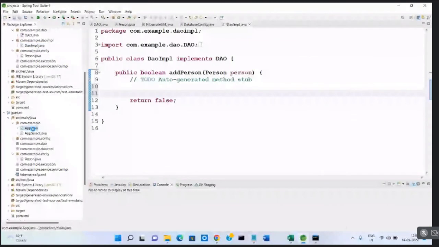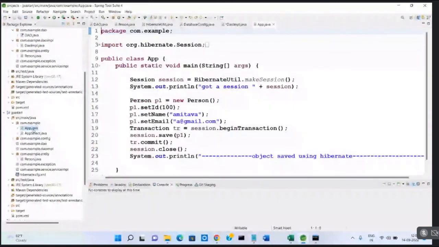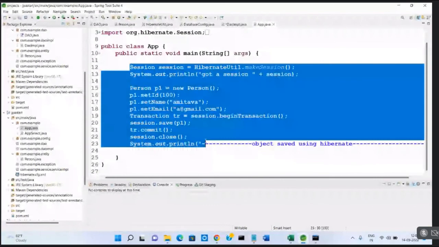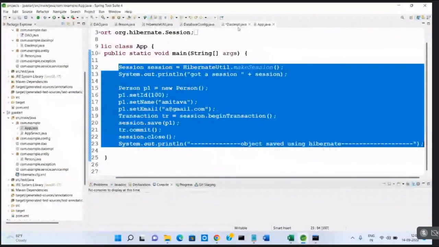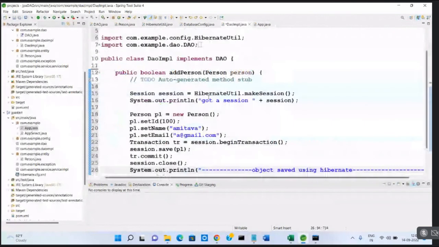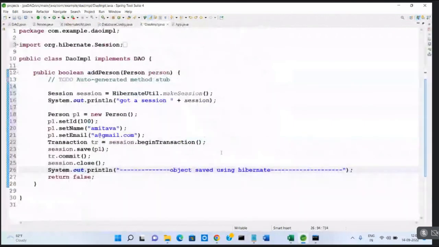Suppose I want to insert a particular new student, isn't it? So I can use this particular logic. It is already written, isn't it? So let me copy this one and come here. I'll put it here straight away. Let us see. So I'm creating a make session. So hibernate.util, I don't think that method is make session. That method is, yeah, make session only.